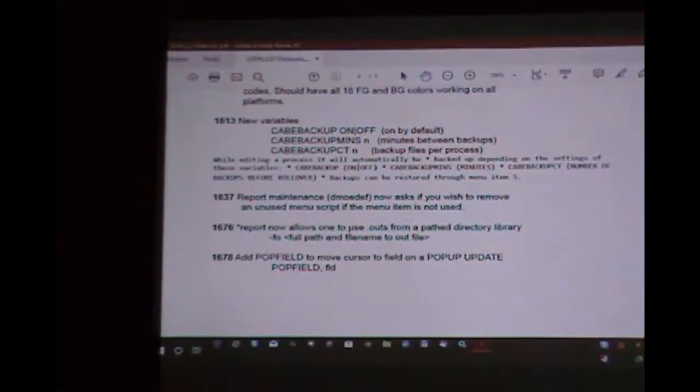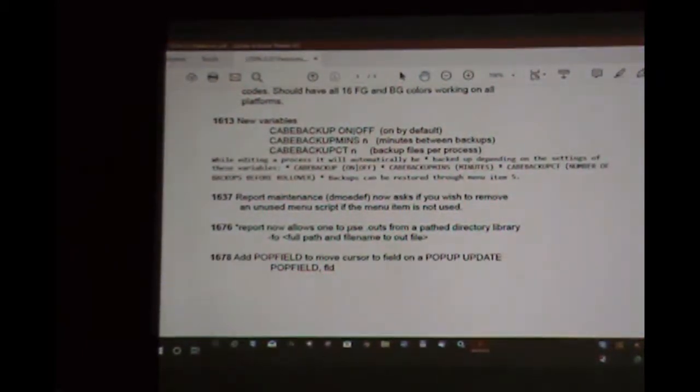And then we've added pop field. Now, a lot of people who use pop-ups, pop-up update, there was never an easy way if somebody put in the wrong data in a particular field to get back to that field. And pop field now is one single command that allows you to go to that field within the pop-up. Does it take the place of the pop-up update command? No, it's after. If you have a pop-up on the screen and you leave that field, you could always do something, but there's no easy way to get back to that field. Pop field will let you do it.